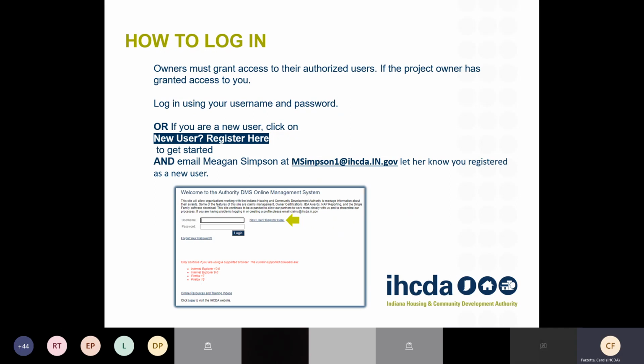So how do you log on? Well, first, the owner or the award recipient who's set up in the system must grant access to any individual that they authorize to be able to use the software or to access their portfolio. Just as a friendly reminder, if you can mute your line, thank you.